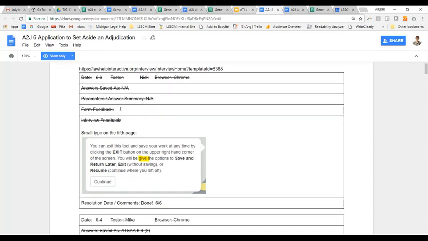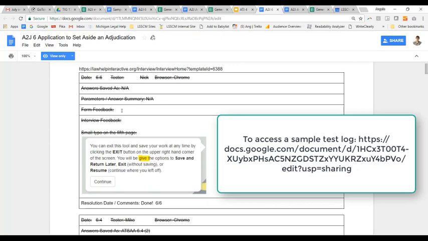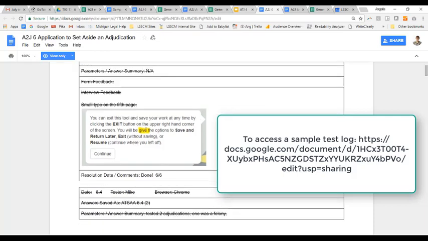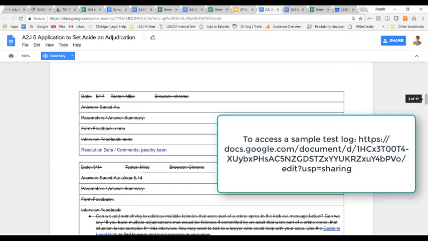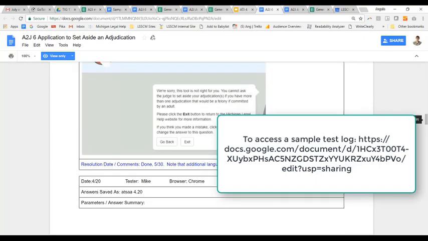There's a place to give feedback on the forms that were created. There's an opportunity to give feedback on the interview, the text of the interview. There's a place to save screenshots. So this is just a quick screenshot, like, oh, there's a little typo here. That's easy to fix. And then resolution date and comments. When Brett goes in, he says done, he puts the date, he crosses this off. So anyone knows that this problem has been fixed. And so this just goes on and on.